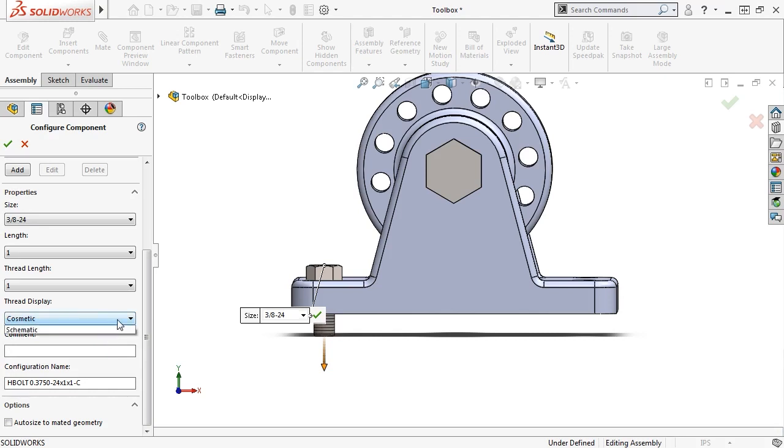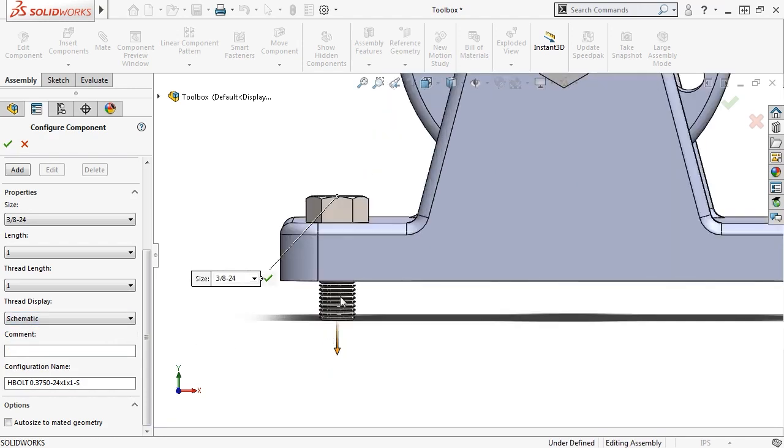If I choose the schematic option, this actually cuts the thread into the bolt and is the most realistic, but it is also the most memory intensive. So, if you are using a lot of the same components in your assembly and you don't care all that much about the realism of the threads, I recommend choosing either simplified or cosmetic. I'll go ahead and choose the cosmetic option so that we still have that nice thread appearance without using up too much computer memory.